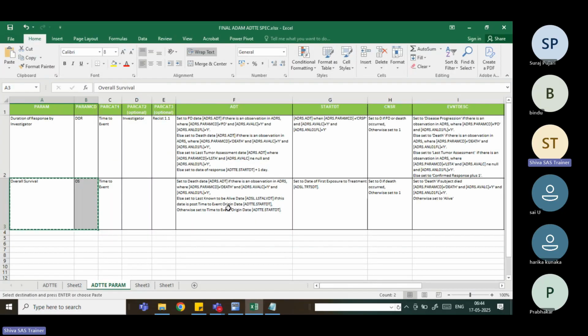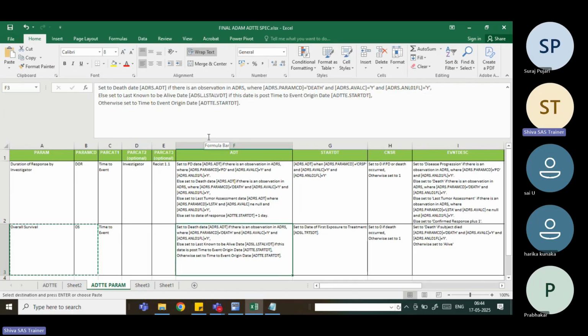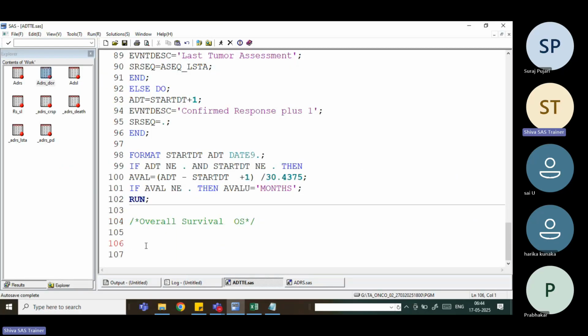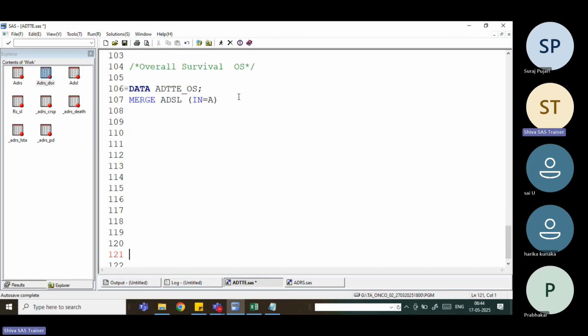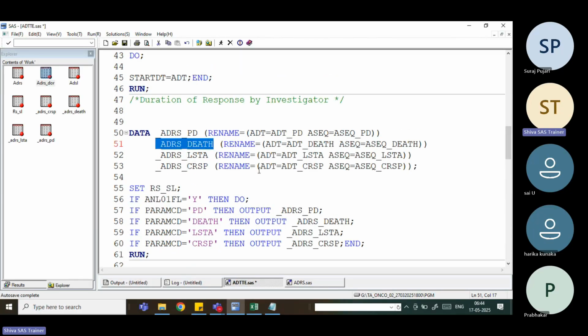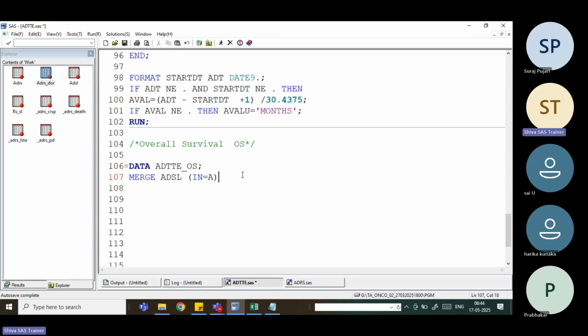So next, overall survival. Here you will see how to calculate the ADT for the overall survival. Related to the death date, there is an observation in the ADRS, parameter death, eval CY, analysis flag equal to Y. So the dataset ADTTE_death, or OS, overall survival, is merged with the ADSL and the death related data set. The death related data set we created is ADRS_death, so we can take this death related data set.